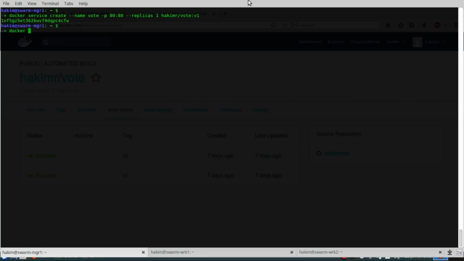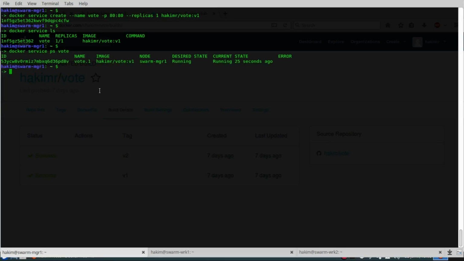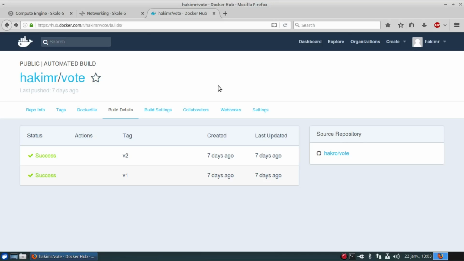Now, if I want to see a list of my services, I simply type service ls. And you can see here 1 replica and the image version, okay? I can also see the tasks that a service is running with the command ps this time and the name of the service. Alright, so my manager node has created a new task for the service vote and it's running on swarm 1 manager, okay?